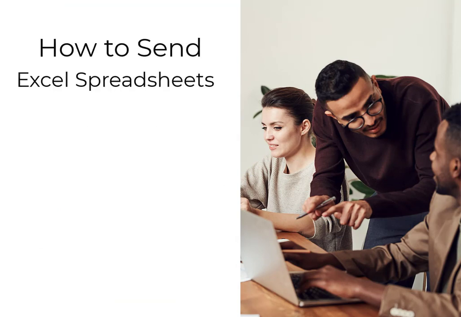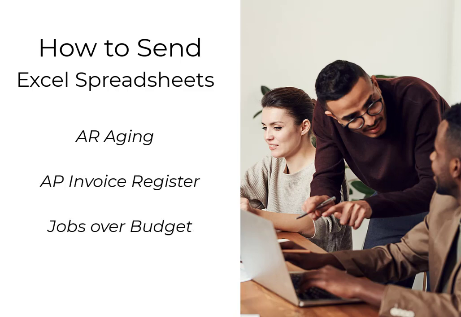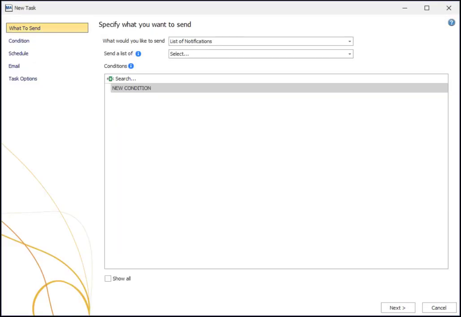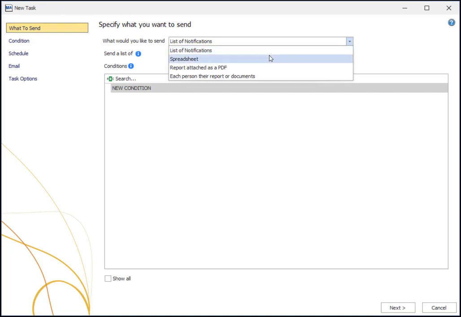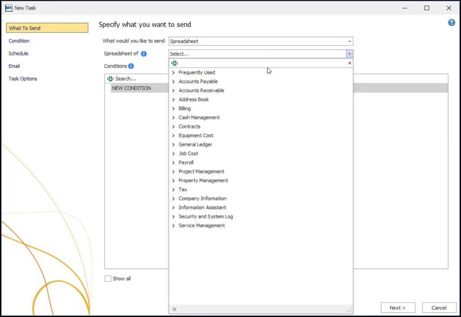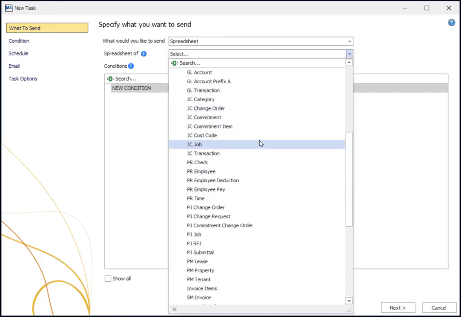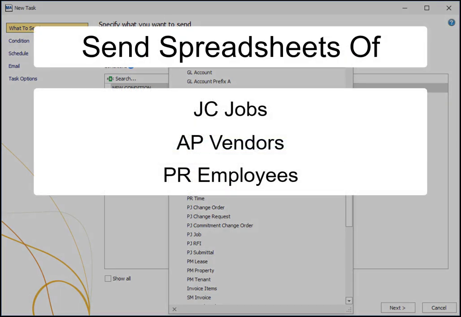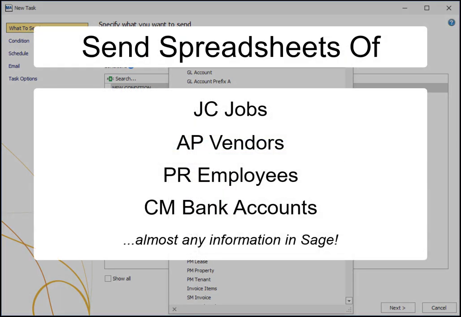MyAssistant 22.1 features an easier way to send things like AR aging, AP invoice register, or other Sage data in an Excel format. Start by opening a new task and telling MyAssistant that you want to send a spreadsheet. Then, select what you want to send a spreadsheet of. This could be anything from jobs, vendors, employees, bank accounts, etc. You can pick from almost any information in Sage.